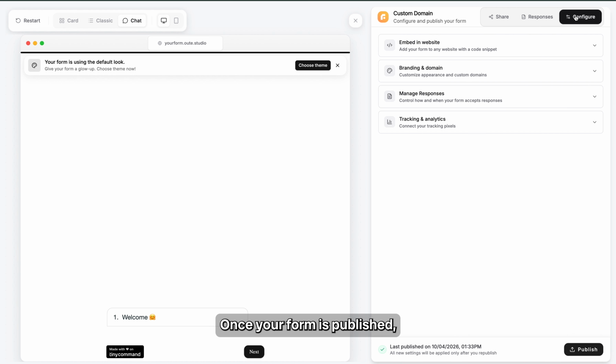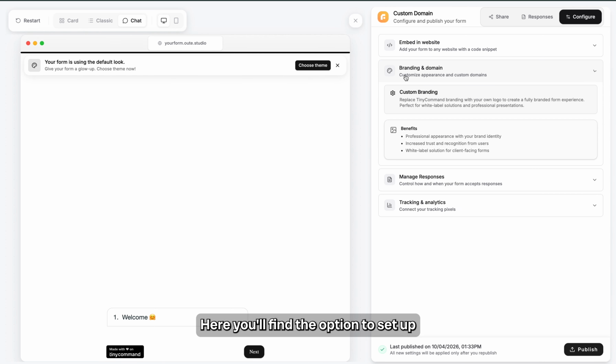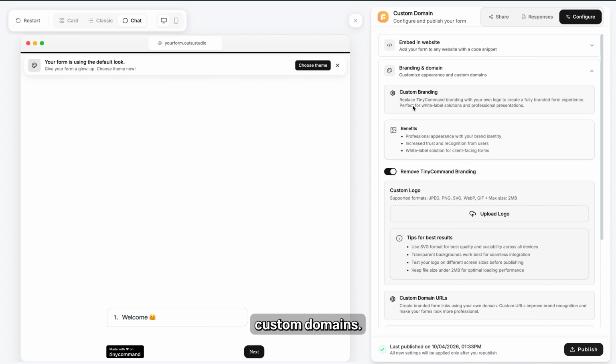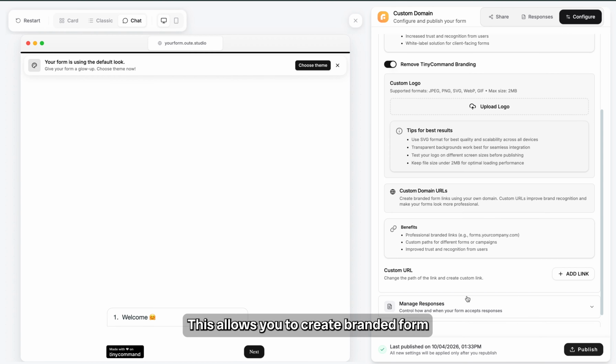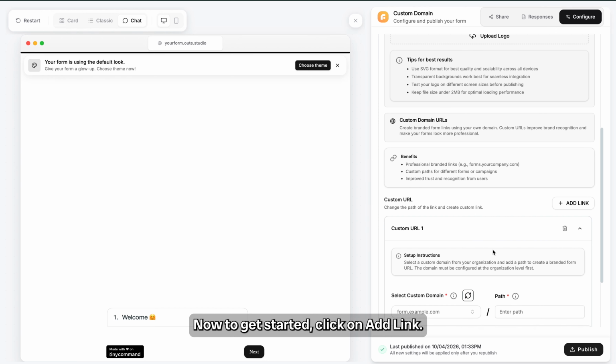Once your form is published, go to the top right corner and you'll see the configure option. Open that and go to branding and domain. Here, you'll find the option to set up custom domains. This allows you to create branded form links using your own domain, which improves brand visibility and makes your form look more professional. Now to get started, click on Add Link.